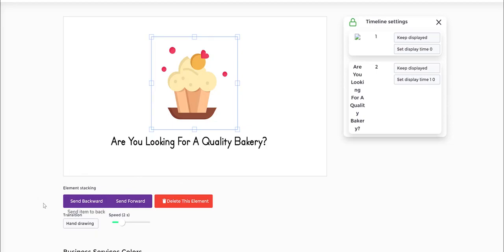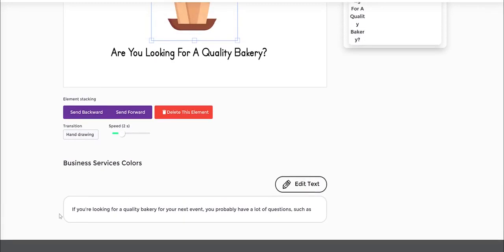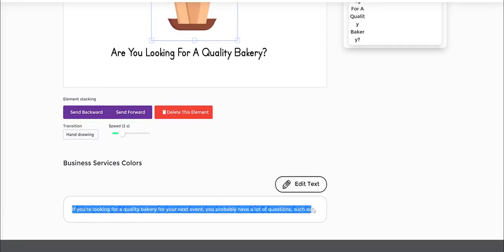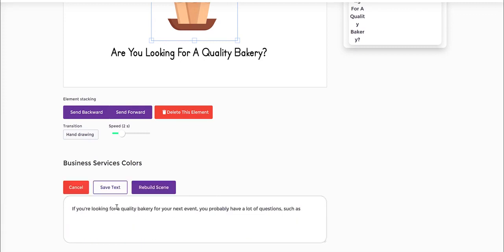You can adjust every single element. You can do hand drawing, fade in, slide from bottom, and so on. And then if you scroll down, you can even change the text-to-speech script for this element that you see right here, which is very powerful, because then you can go in here, and if you wanted to redo that text-to-speech element, you can do that as well.